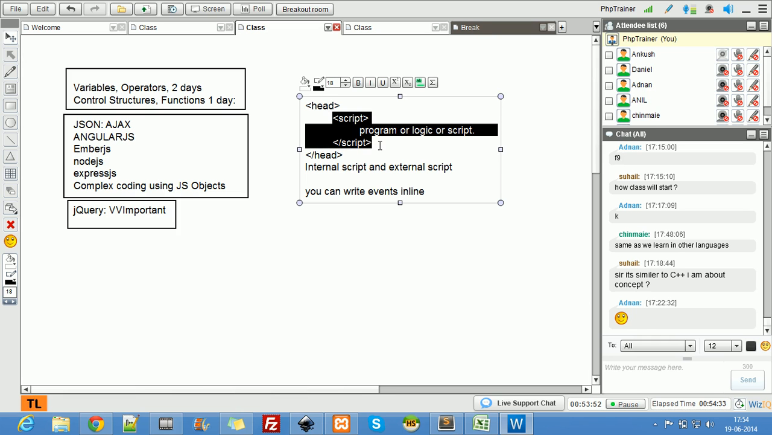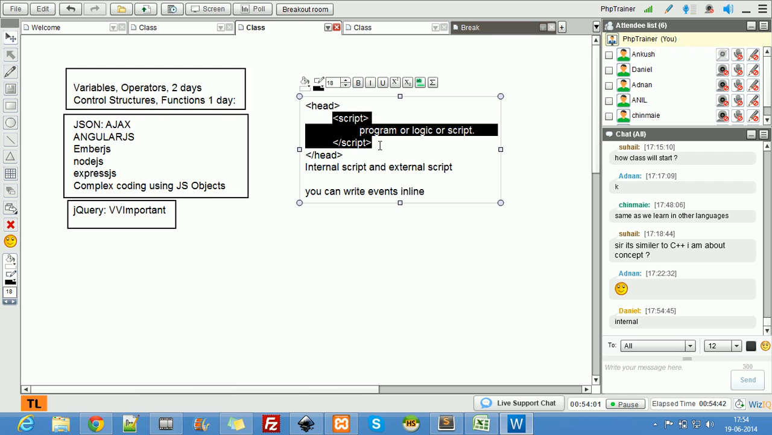Internal or external? Based on the previous knowledge of CSS, what kind of script writing is this? Internal script writing or external? Internal. Any other answers here? Only one answer? There are 6 students here and only one answer. That's really poor. The percentage is 1 by 6. So how much is 1 by 6?